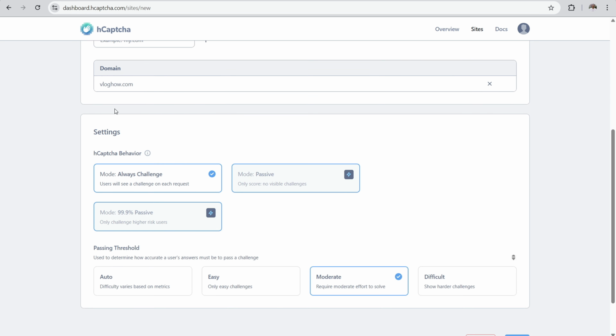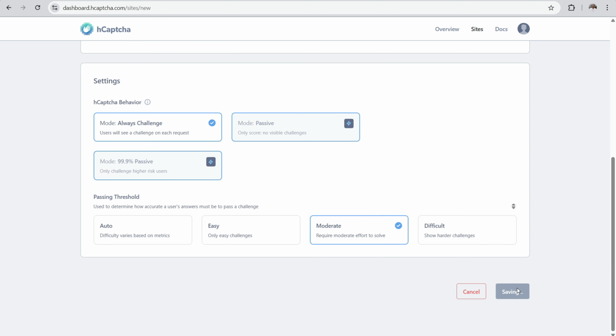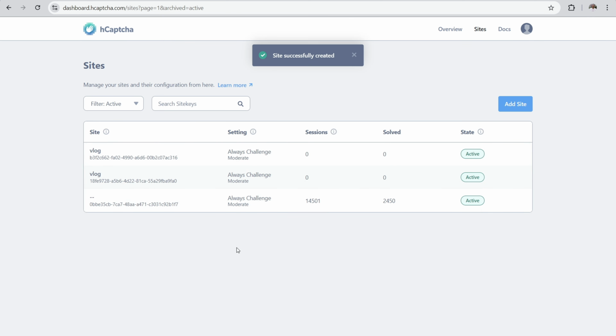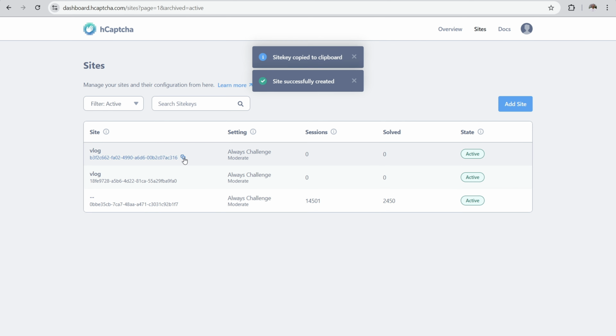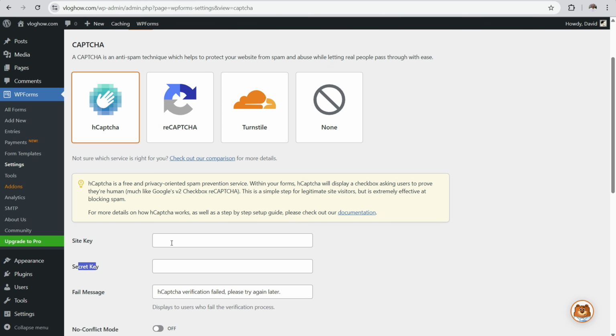And then mode: always challenge, passive. It's up to you. I like always challenge, and moderate is fine. We'll click over here to save. And then once you do that, you have your key right there. So click on that, then navigate over here and pop in the site key.